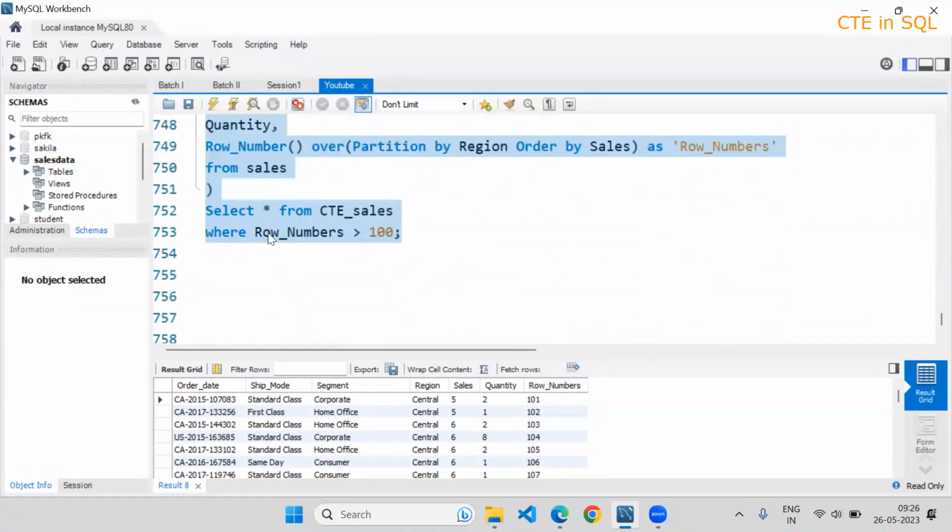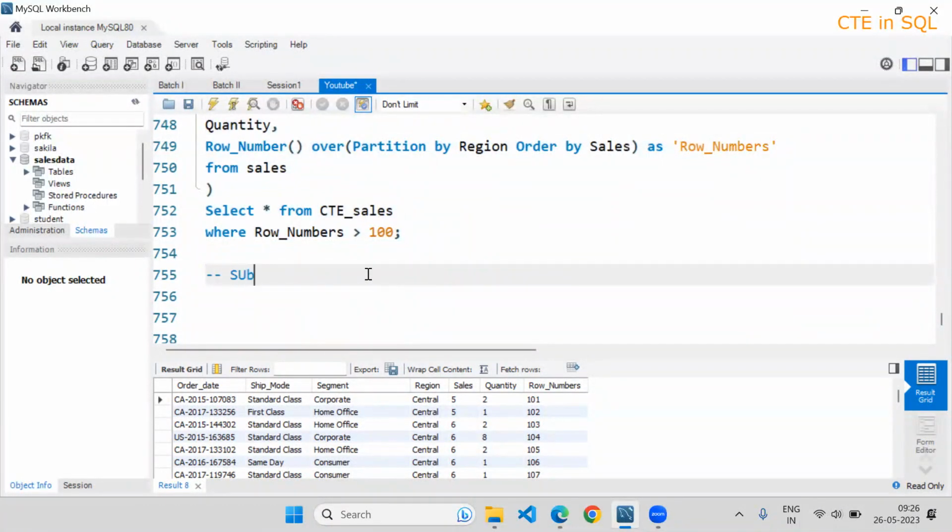CTE solves your problem. CTE simplifies your subqueries. You do not need to write queries inside queries. It will solve your problem, or complexity. Subqueries and complexity. So it solves subqueries and complexity issues. This is the use of CTE.